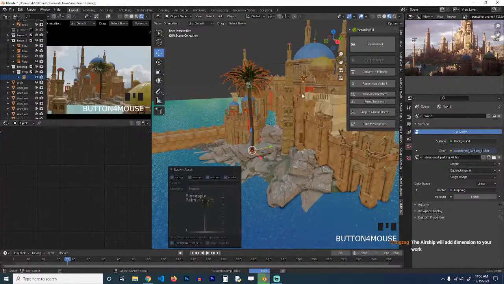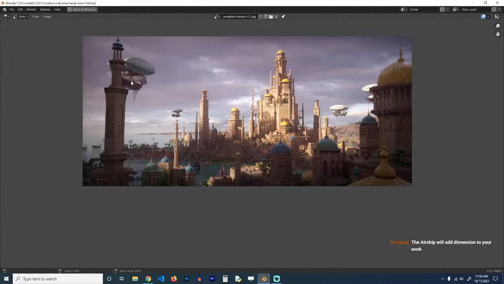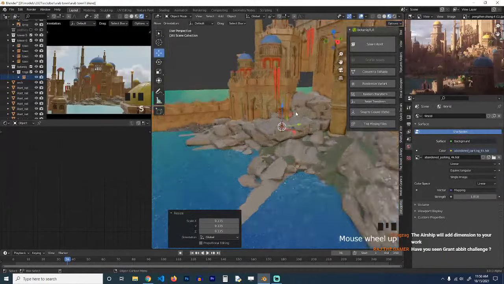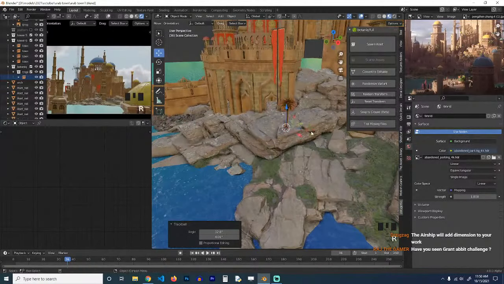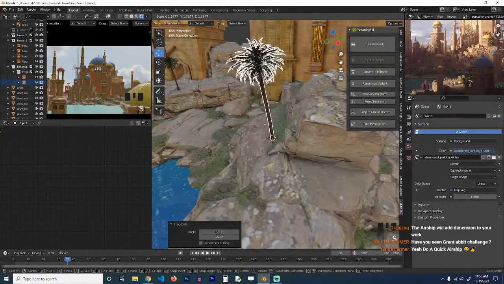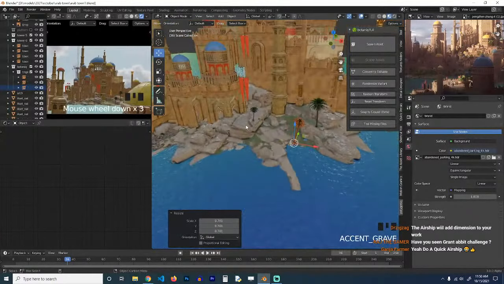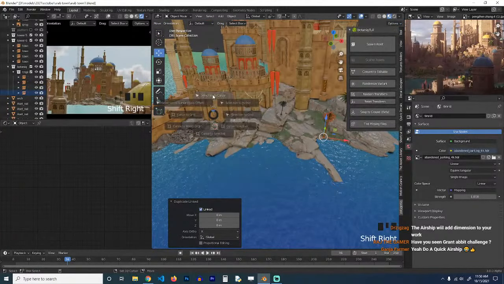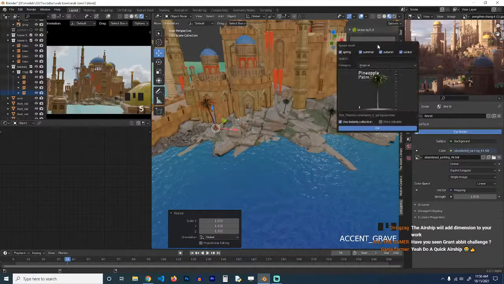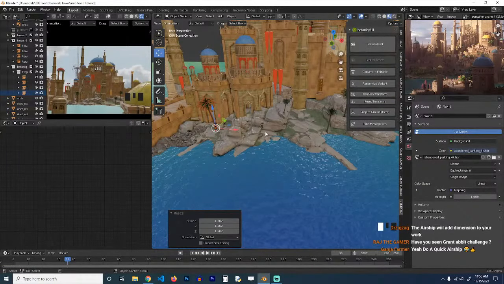The airship will add dimension to your work. This here. Yeah, we can add that. But let's first add something for scale, like a tree here. And I'm just going to use one single tree and just rotate it in different areas, because the more polygons you add, the heavier the scene becomes. Maybe let me use these shorter ones as well.